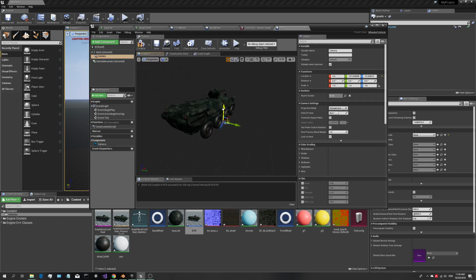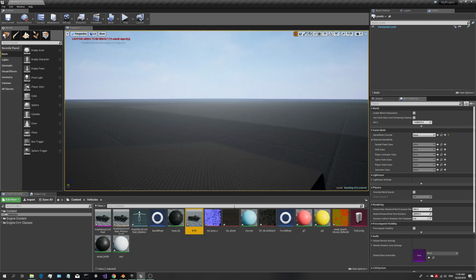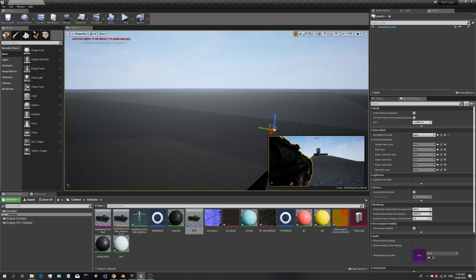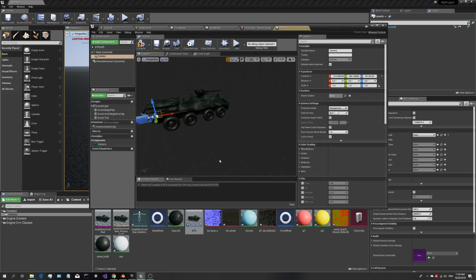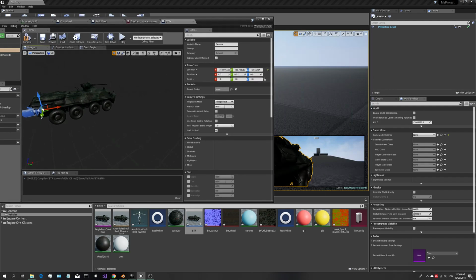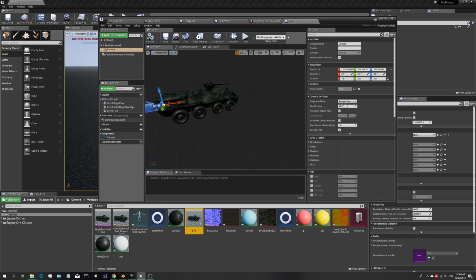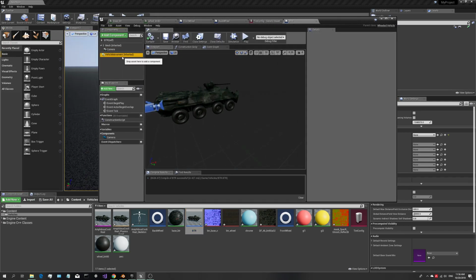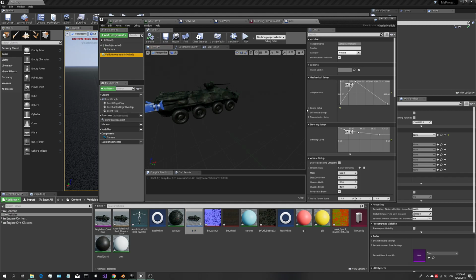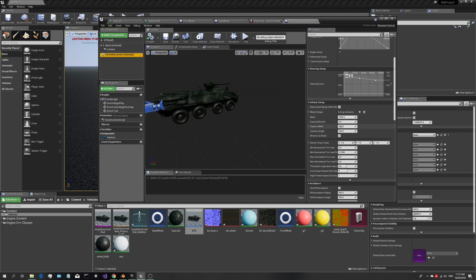Let's drag this out and place one on the scene to see how it looks. And I'll leave it like this for now. Compile, save. And then what we have to do is go into our inherited vehicle movement component. As you can see, this is where you can set stuff like steering, throttle, mass, and aerodynamics of the vehicle.